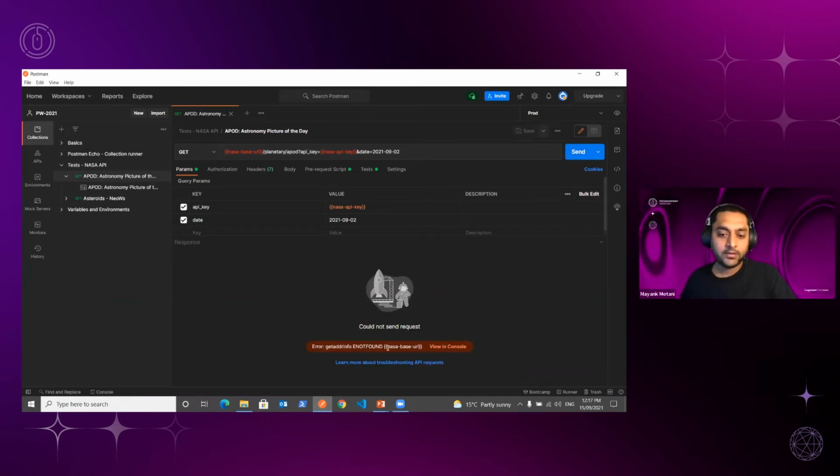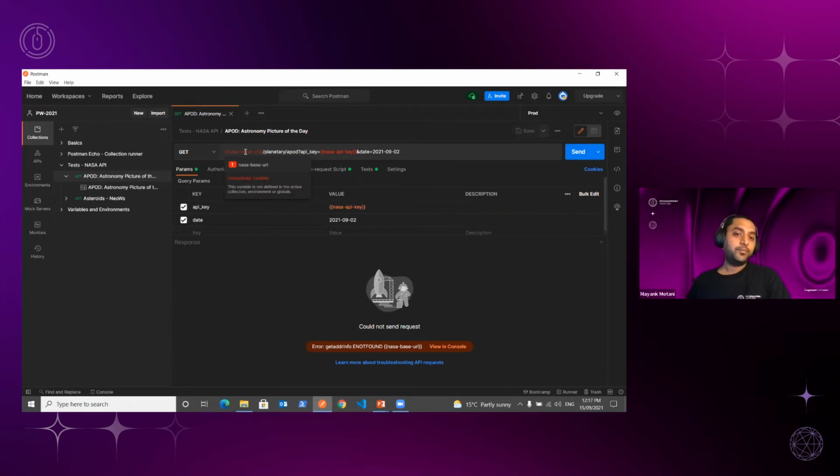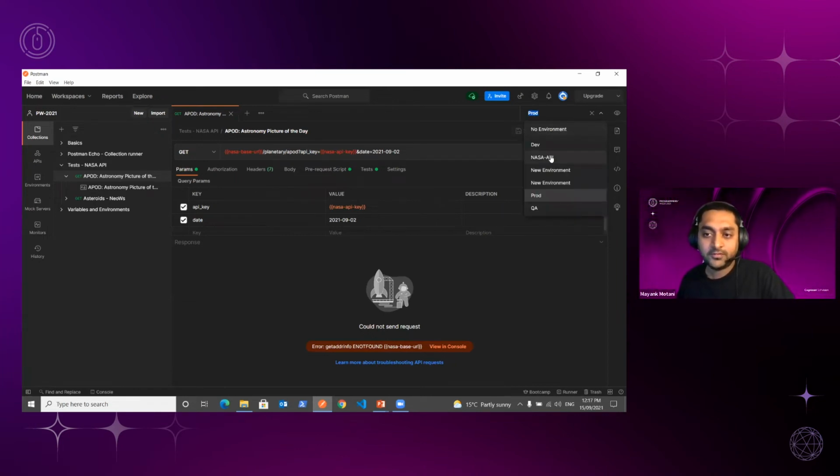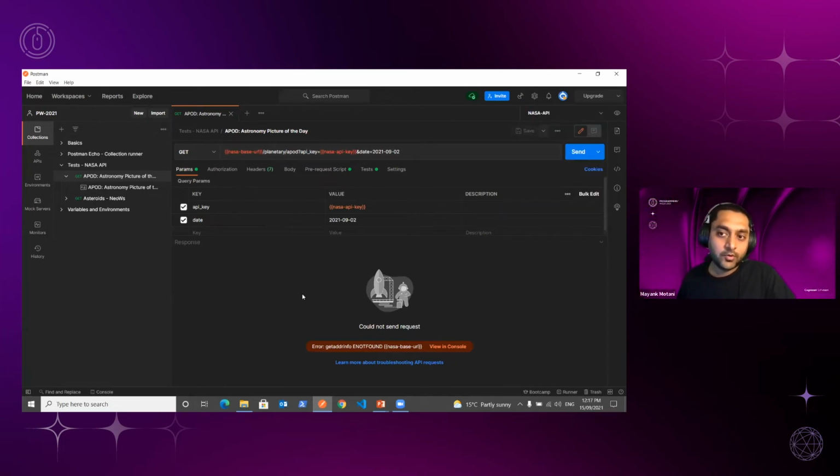Okay, I'm getting an error, which is for NASA base URL, so let's look at this. The reason this is happening is that we've got this variable unresolved, right? What we should be doing is, I've already specified an environment for this called NASA API. So if I change to this environment here called NASA API, and go back to this base URL here, as you can see, I'm getting my values here. So let's submit this request now.